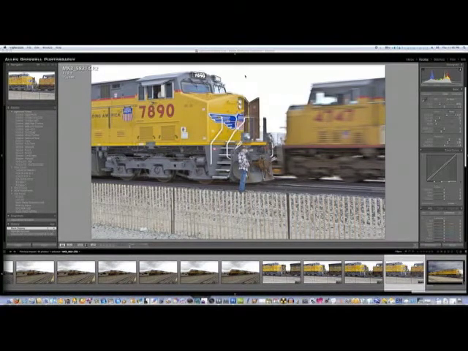But the sky is completely blown out, and I don't like that at all, and I think the foreground is a little bit overexposed as well. So we're going to take this photo out of Lightroom and do a little bit of work in Photoshop and then bring it back into Lightroom.